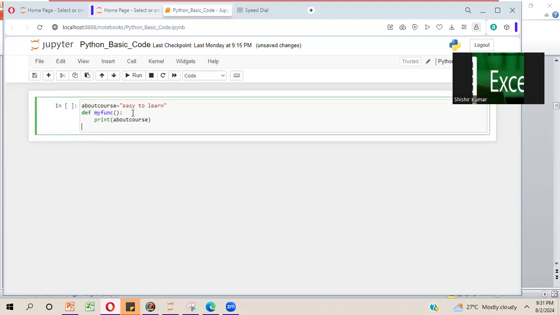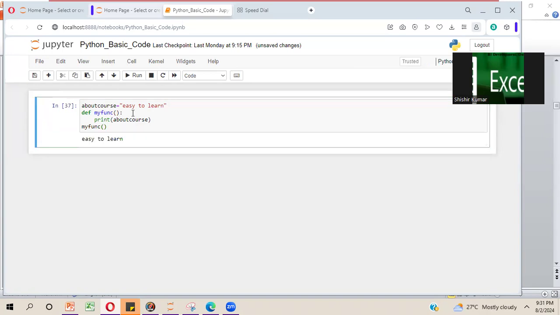Now come down, and here you need to call the function. My function name is my function, bracket start, bracket close. Whenever you run it, your output will be "easy to learn". But what is "easy to learn"? This is not the right output.